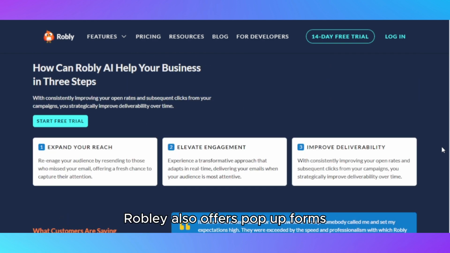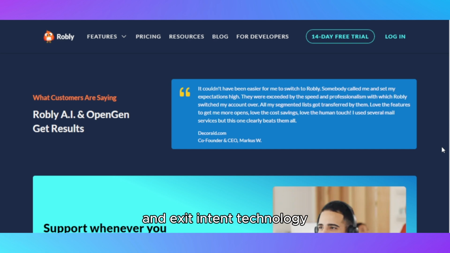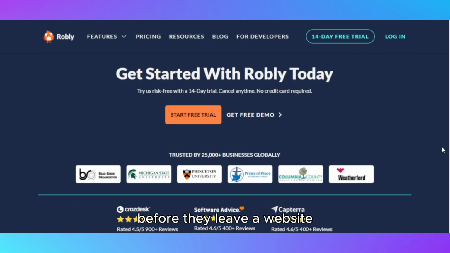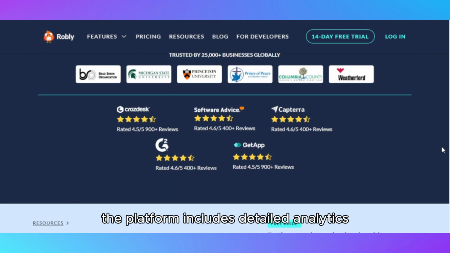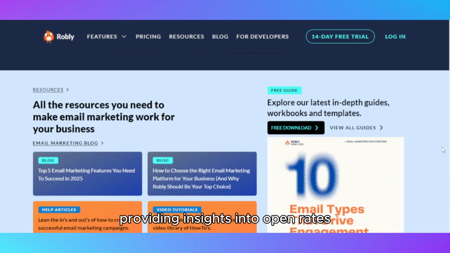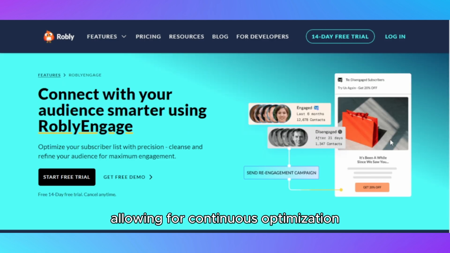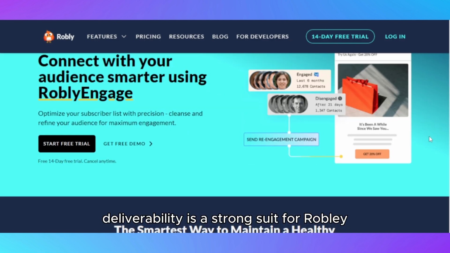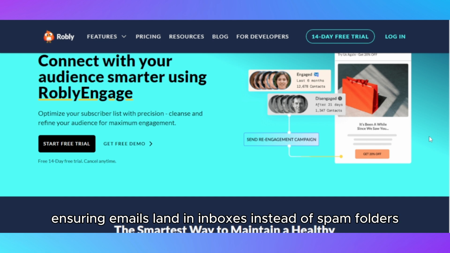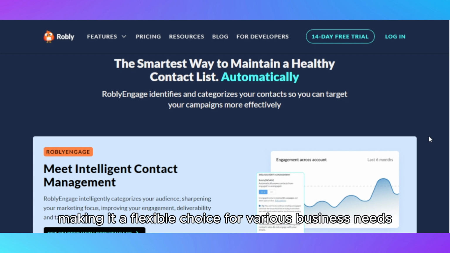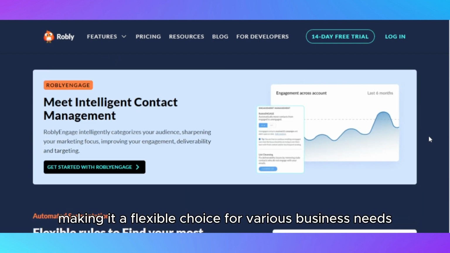Robly also offers pop-up forms and exit intent technology, making it easy to grow email lists by capturing visitor information before they leave a website. The platform includes detailed analytics, providing insights into open rates, click-through rates, and conversions, allowing for continuous optimization. Deliverability is a strong suit for Robly, ensuring emails land in inboxes instead of spam folders. It integrates with popular CRMs and e-commerce platforms, making it a flexible choice for various business needs.